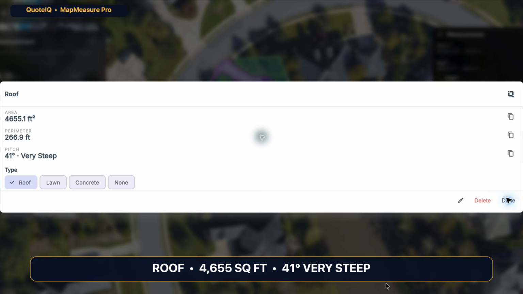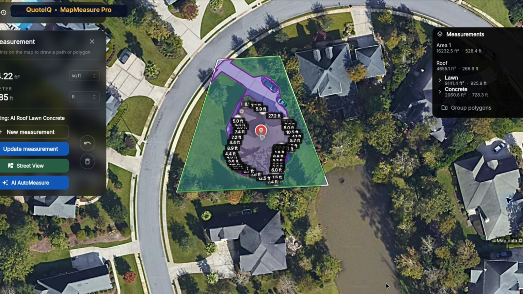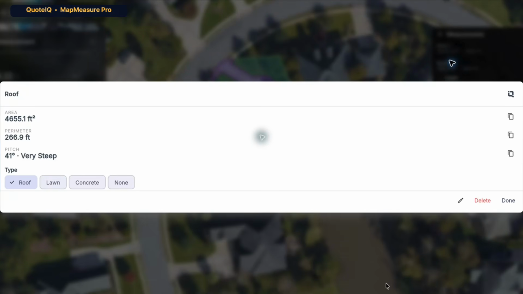The visible segment is about 3,691 square feet with a 41-degree pitch facing southeast. That context helps roofing, solar, gutter, and exterior contractors understand complexity before they arrive.